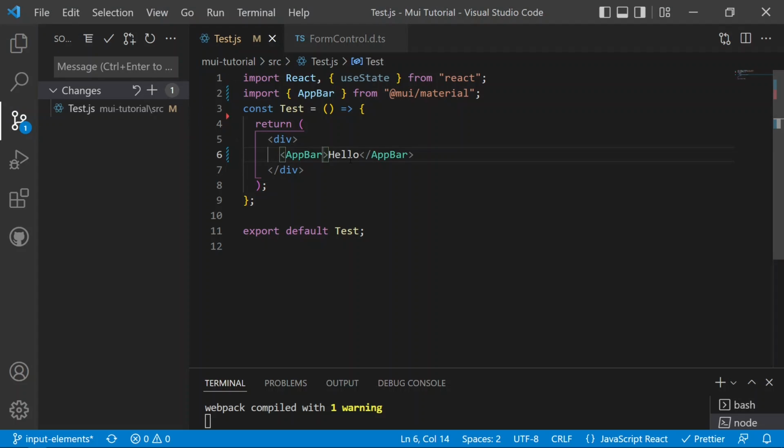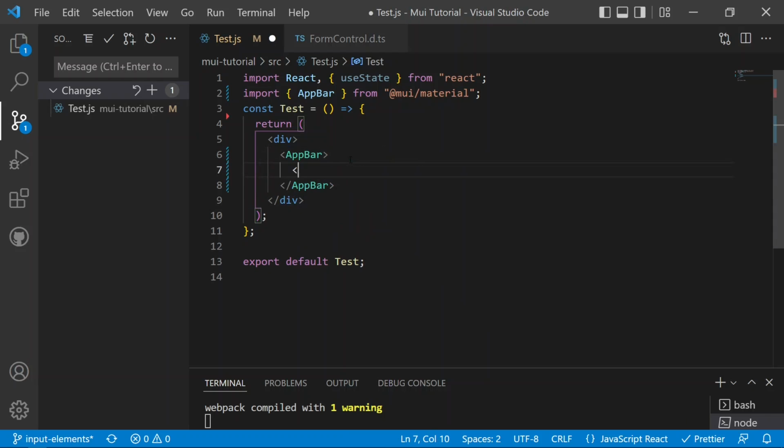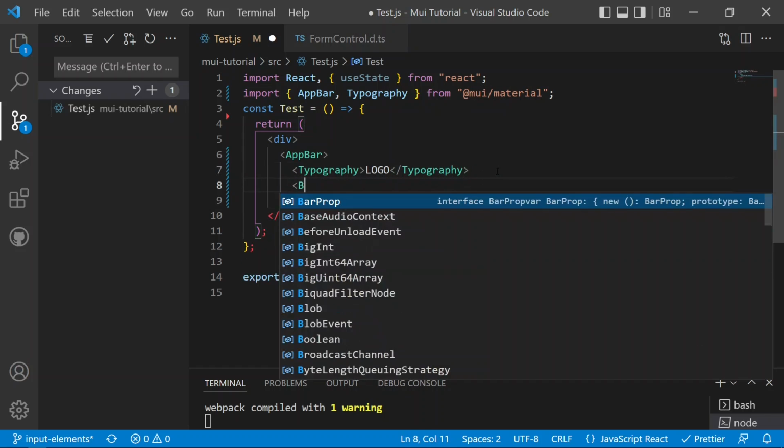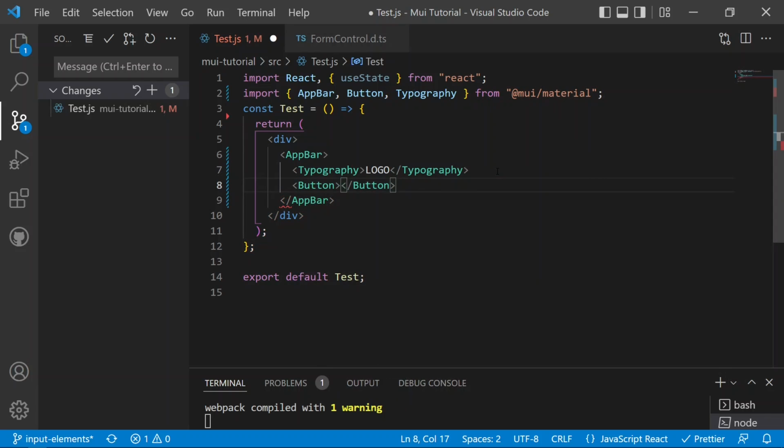And then we can just add a button inside the app bar. We can add some text, like a typography, which can be the logo of the application. And after that we can just add a button inside the app bar, and then we can define a color of the button, which can be error, and define the button text, like Login.